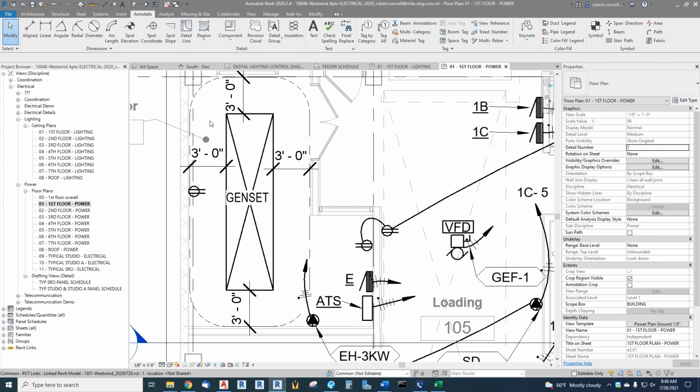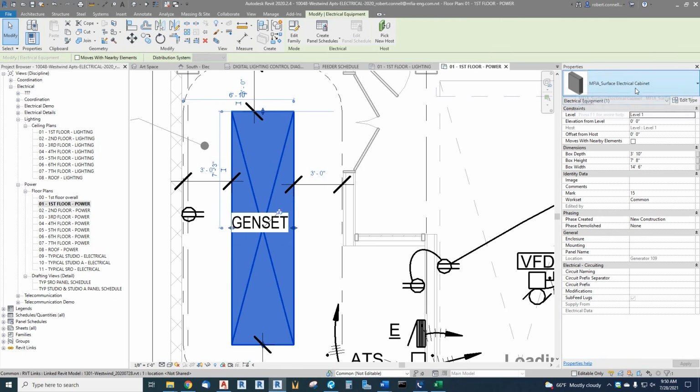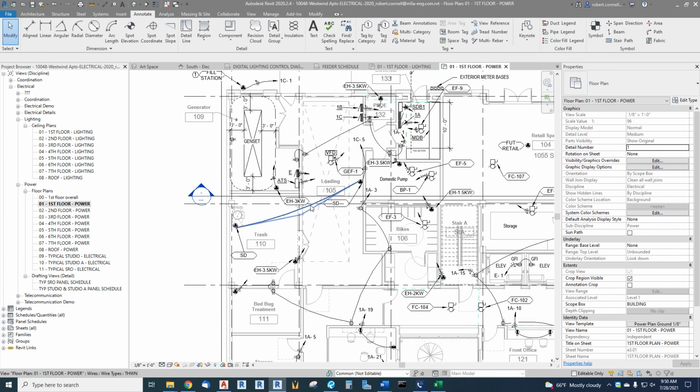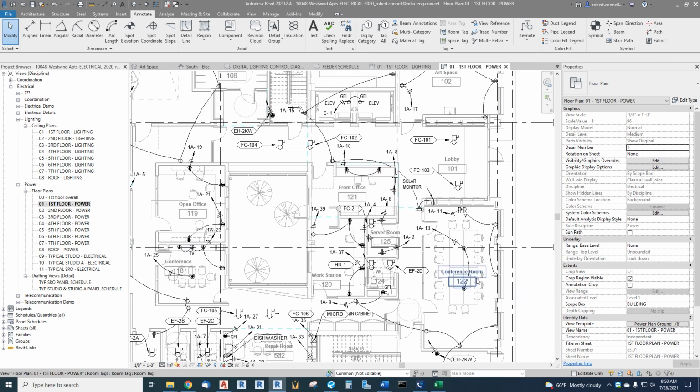Things like a generator itself, I don't have a model for that could be created or a family. In this instance, I have something called an electrical cabinet, which is kind of a generic box that can be sized however we like, just to represent something that doesn't need to be circuited, something that's just taking up space. Let's see what else we have. That's the main pieces.